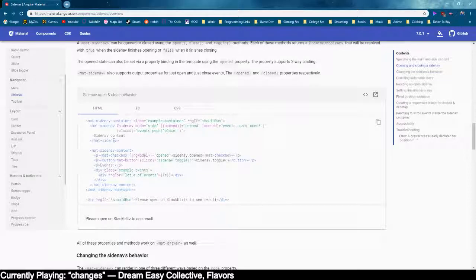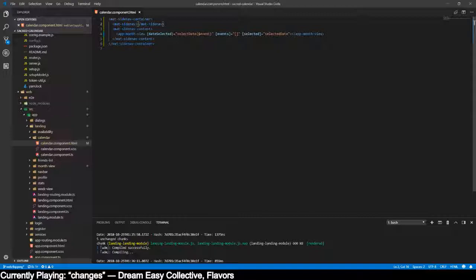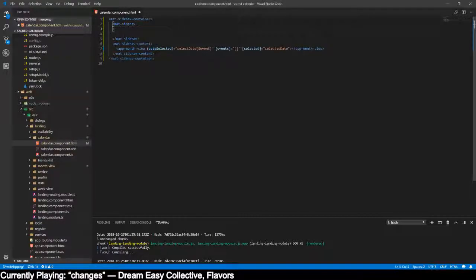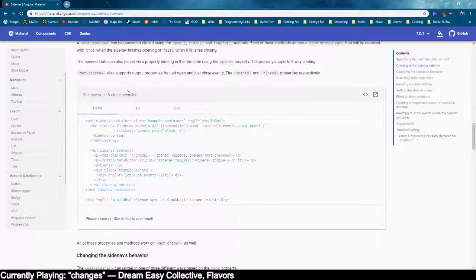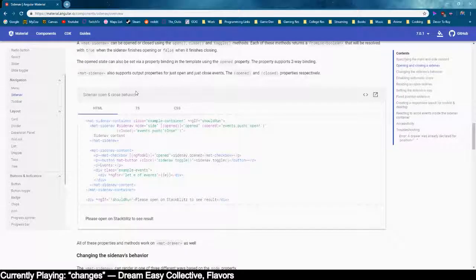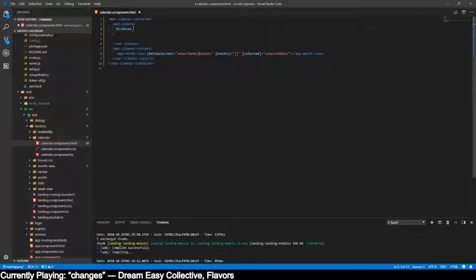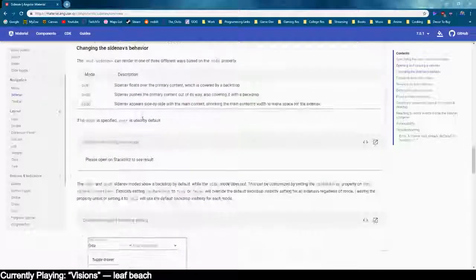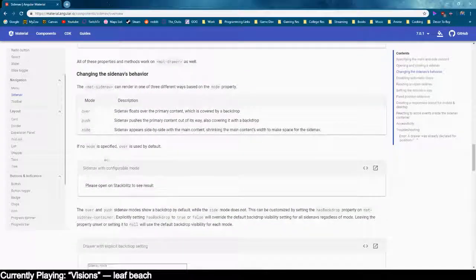What goes in the side nav? Literally nothing. Okay, cool. Well, obviously we have to have content, so content's going to be in there. Let's go through and get all the configurables out of the way for it. So it needs an ID, I guess. I'm assuming that's just something it needs, but who knows. So mode, we don't want side, we want mode to equal our mode that we wanted. So mode over, I guess. Side nav floats over the primary content, which is covered by a backdrop.